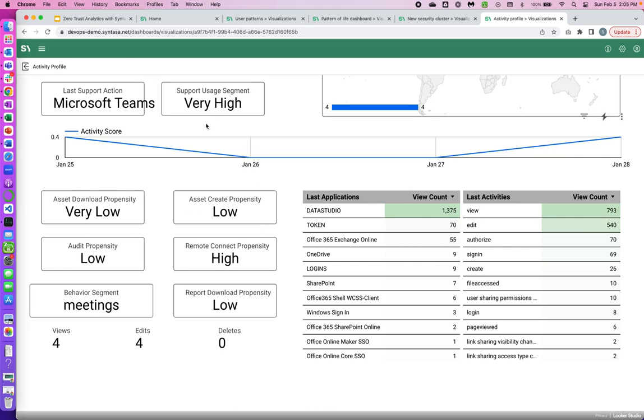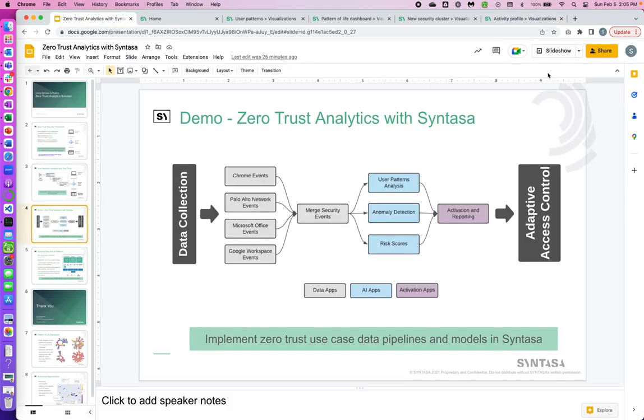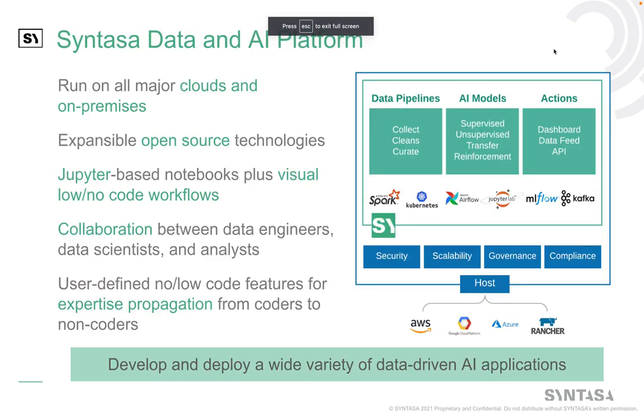So this gives you a good idea of how you can use the Syntasa data and AI platform to implement a use case. And as I said, the Syntasa data and AI platform is a tool for implementing a variety of use cases, not just this one. We've successfully done a number of other use cases in terms of propensity scoring, natural language processing, computer vision. So this is just one example. It runs in any of the major clouds, and it also runs in a Rancher Kubernetes cluster. It's a full Kubernetes application.